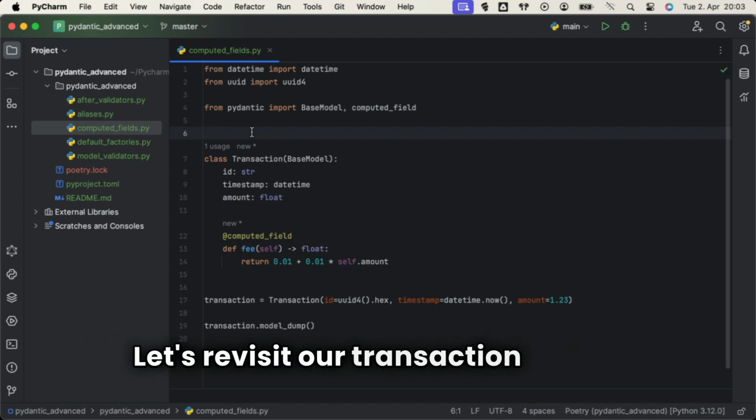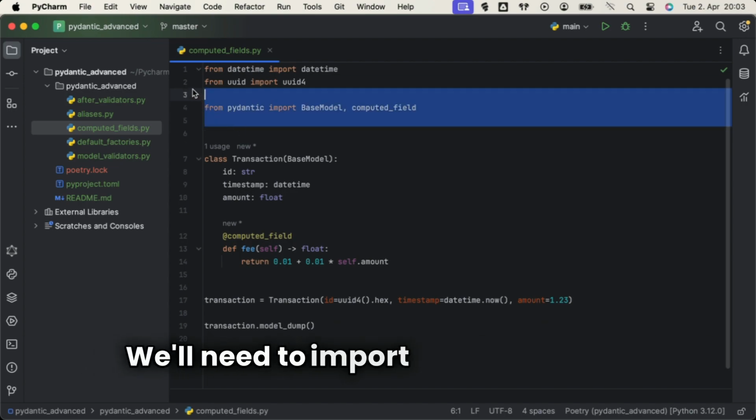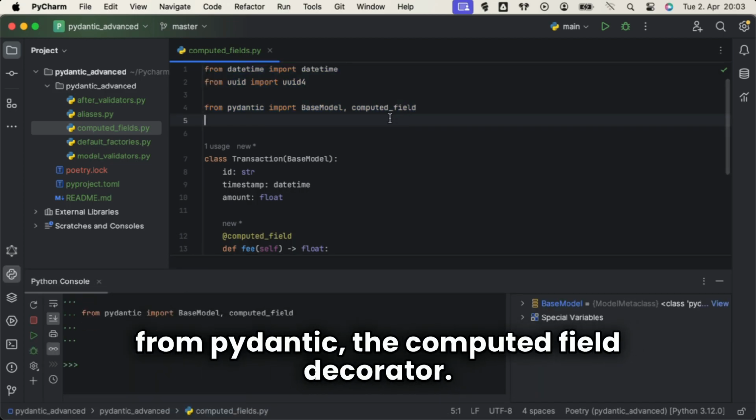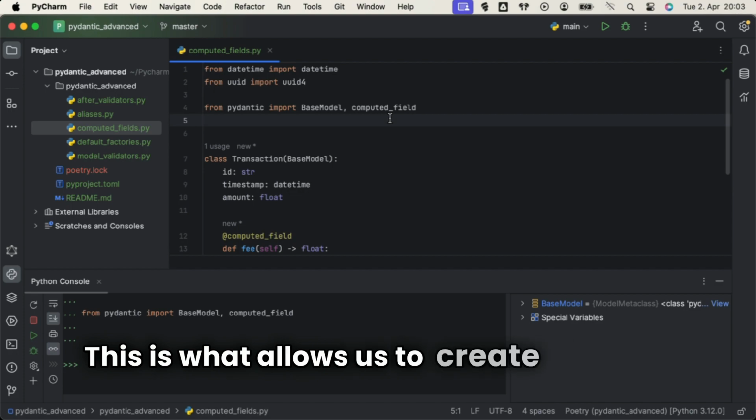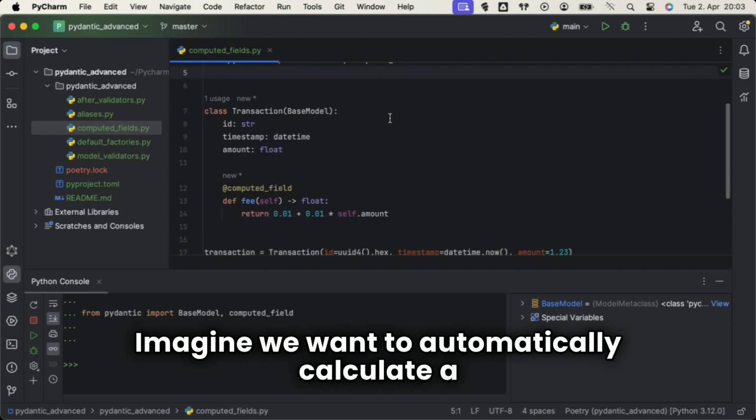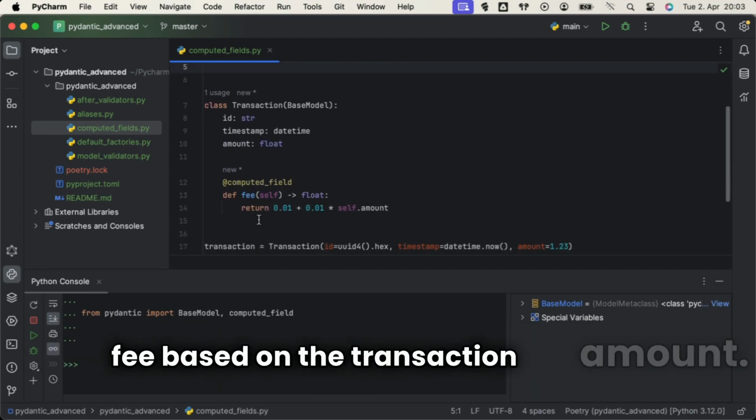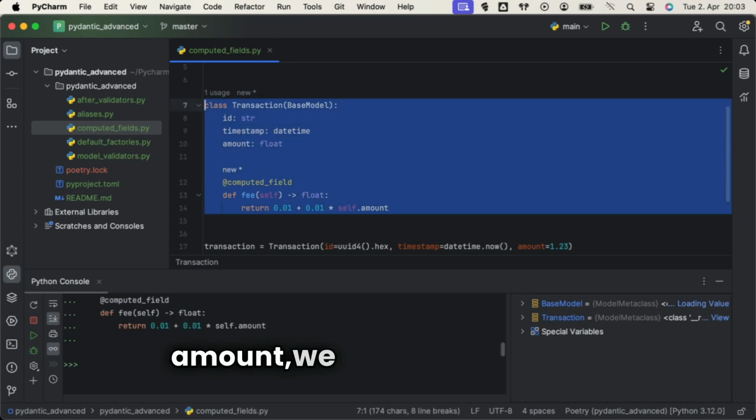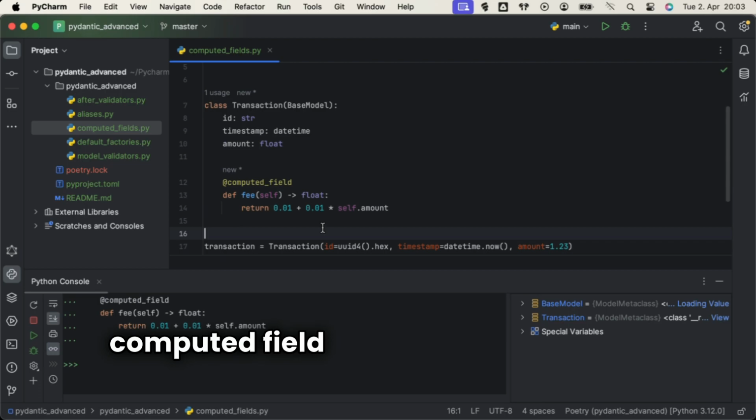Let's revisit our transaction model. We'll need to import one more thing from Pydantic, the computed field decorator. This is what allows us to create fields that are calculated based on other data in the model. Imagine we want to automatically calculate a fee based on the transaction amount. Since this fee directly depends on the amount, we can define it as a computed field within our transaction model.